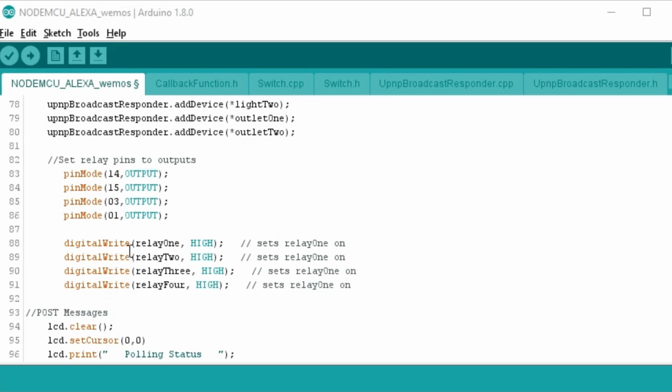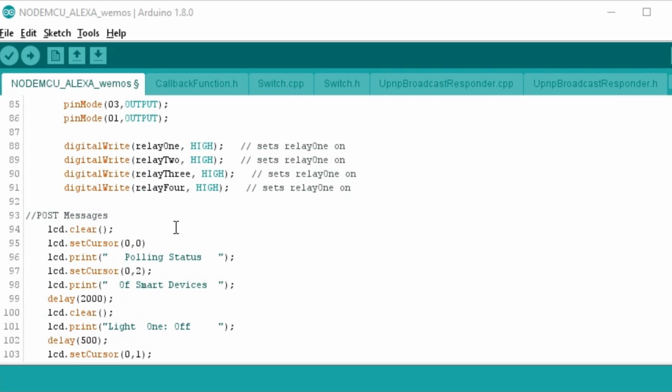In the previous video, we set all of them as low because the LinkNode R4, the way it worked was a low signal turned the relays off and a high signal turned them on. With this relay set that I'm using, a high signal turns them off and a low signal turns them on. So just remember to get that set up if you're using a relay board similar to the one I'm using today.